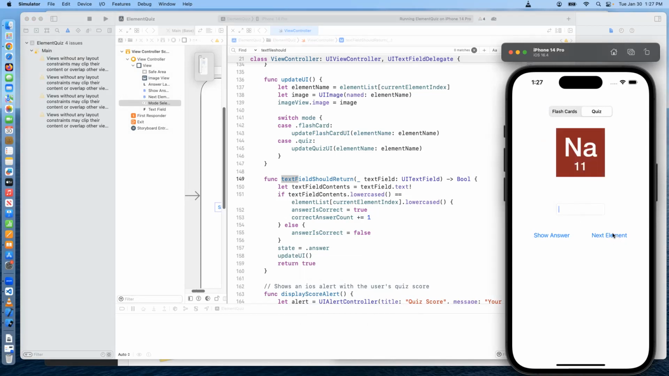I'm going to type in something wrong there, something wrong here. All right, so I was screwing it up intentionally, but you do notice now I get to the end and it says your score is 1 out of 4. Okay. And then I can click OK. All right. So it's not working great.